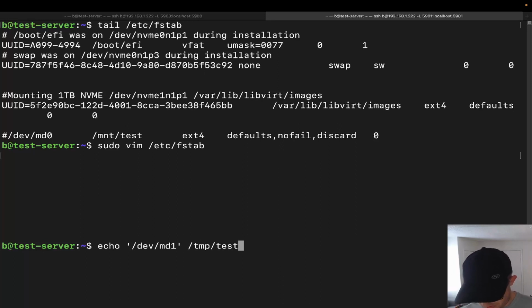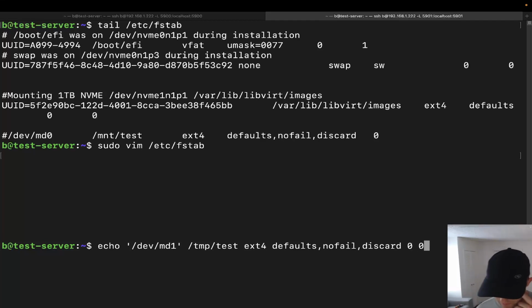I've actually got another spot on here. We can do that, and we would just do ext4. And then we would just do defaults, nofail, discard. We would do 0, 0. All right, and close that out, seeing that it matches what we did up here.